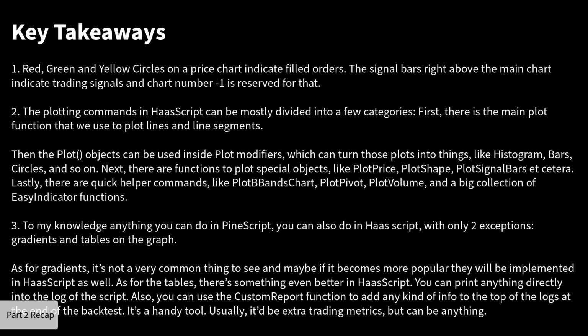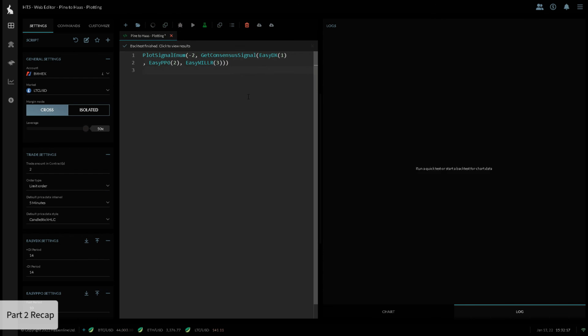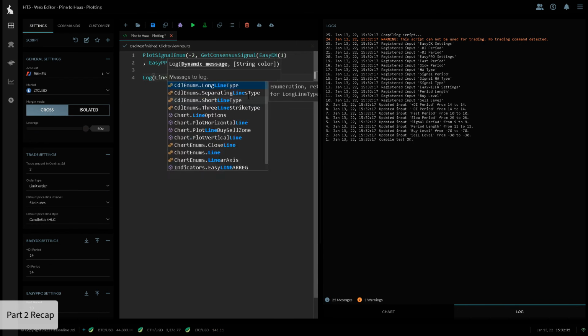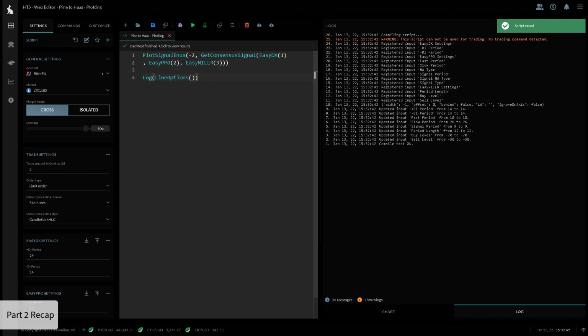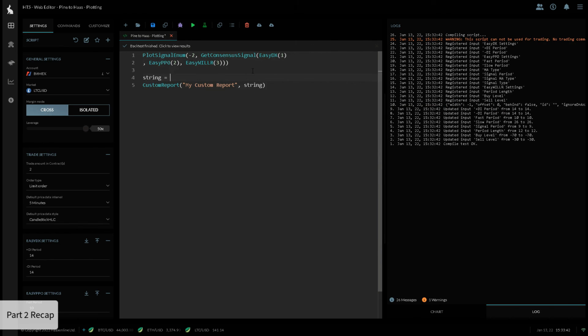To my knowledge, almost anything you can do in PineScript in terms of plotting, you can also do in HaasScript, with two exceptions: gradients and tables on the graph. As for gradients, it's not a very common thing to see, and maybe if it becomes more popular, they will be implemented in HaasScript as well. As for plotting tables, there's something even better in HaasScript. You can print anything directly into the log of the script. Also, you can use the custom report function to add any kind of info to the top of the logs at the end of the backtest. It's a handy tool. Usually it'd be extra trading metrics, but it could be anything.